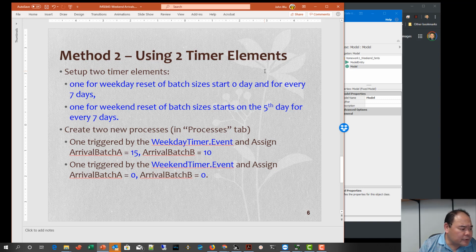And also I'm going to create 2 generic new processes in the processes tab. One is triggered by the weekday timer event, and assigns the arrival batches equal to 15 and 10 respectively. And the other process is triggered by the weekend timer event, then assigns the batch sizes equal to 0 for both. So now we show you how to do this.